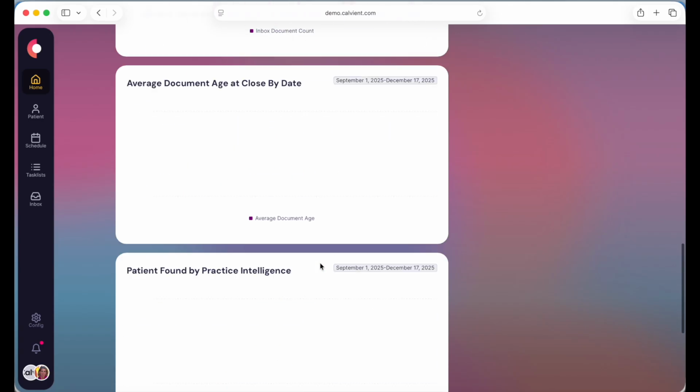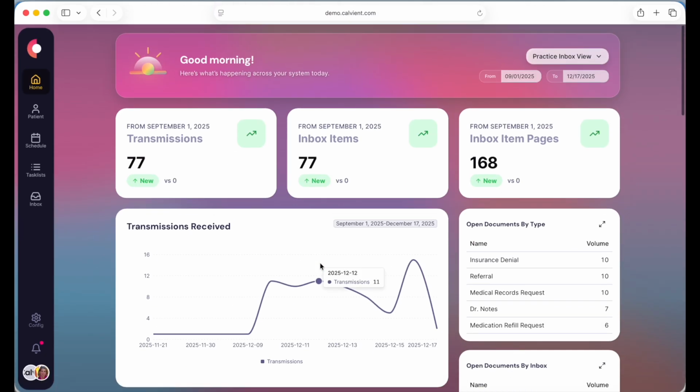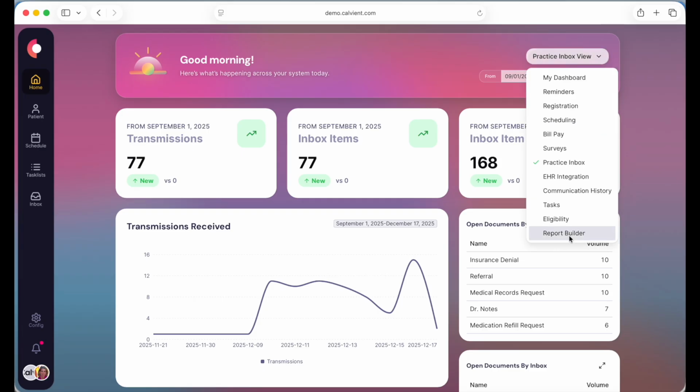What is our inbox size over time? We're even tracking senders. Which senders are sending you the most documents? We have all of that information for you on our dashboard screens and then even in our custom report builder.